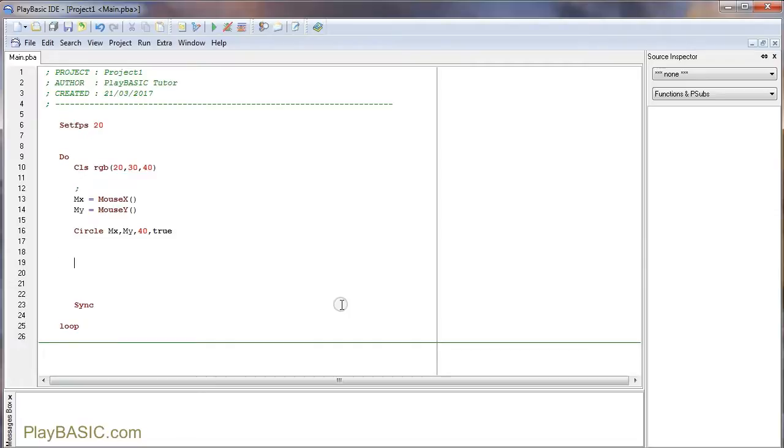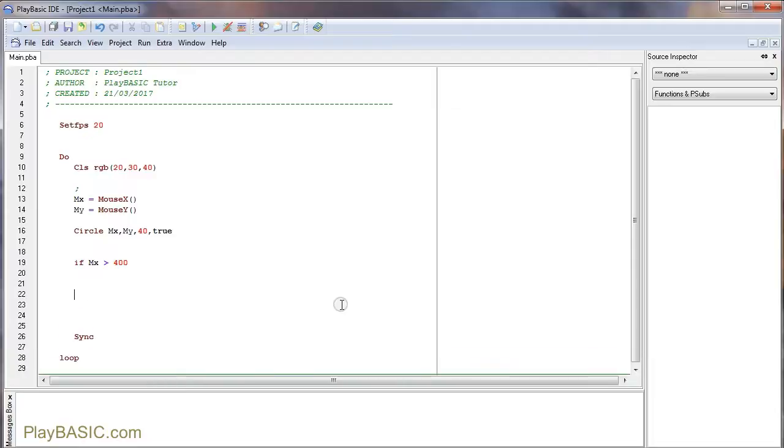Now let's make a comparison. What if we said, if the mouse X position is greater than 400, let's do something. We'll draw a message. Oops, keyboard mapping again. Mouse X bigger than 400, and again.